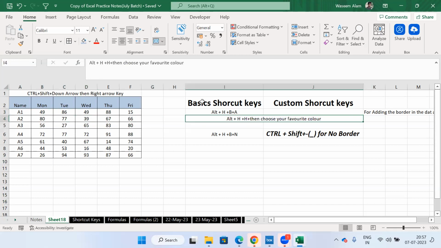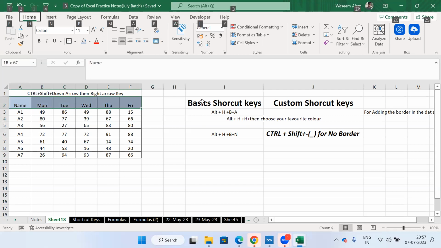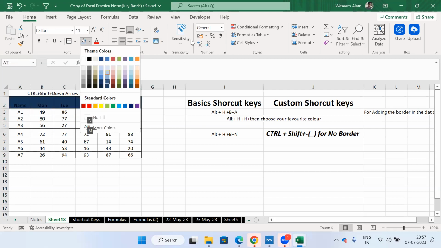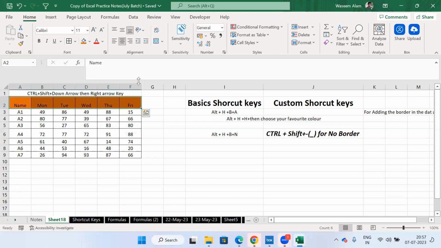Alt H two times, then choose your favorite color. Alt H. One more time H. Now here I have changed it. Now this time I have highlighted my first header in some light red color.